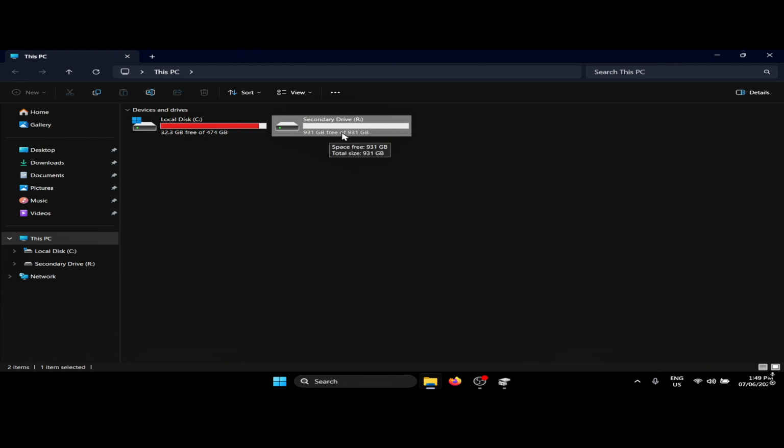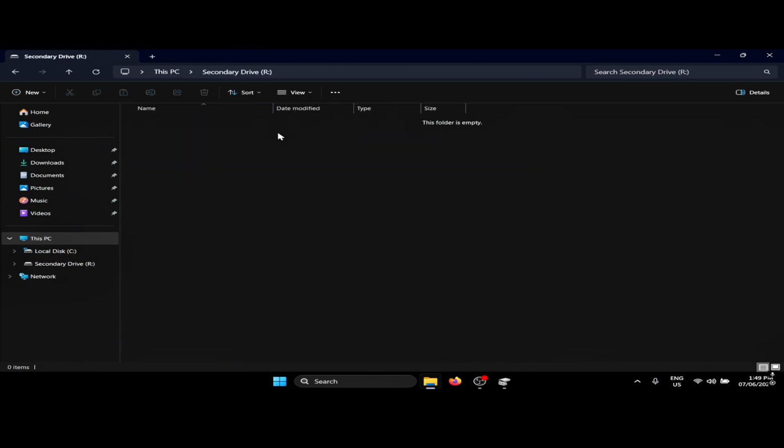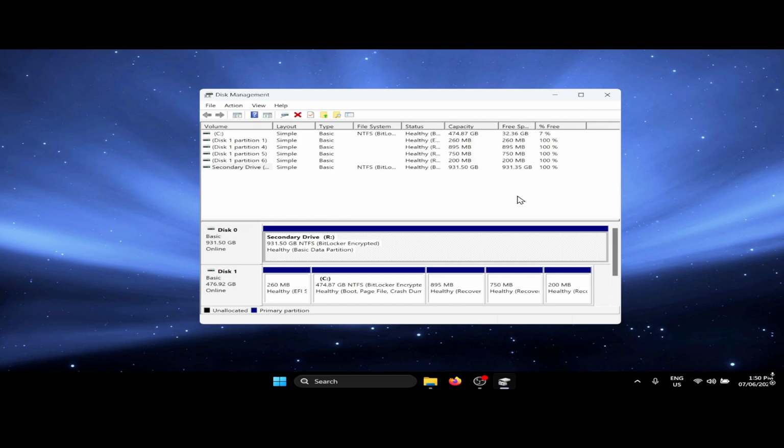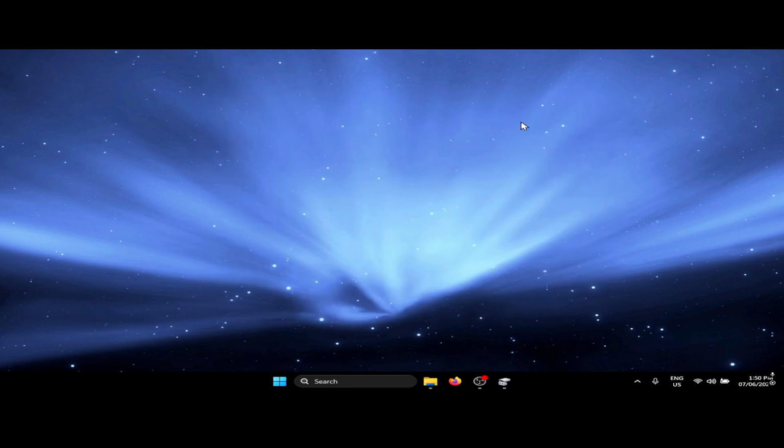So that's 931 GB. And as you can see, the drive is completely empty. It's a brand new fresh drive. Here our disk allocation and setup is completed, but next what we need to do is download the right firmware and drivers for our SSD or hard drive.